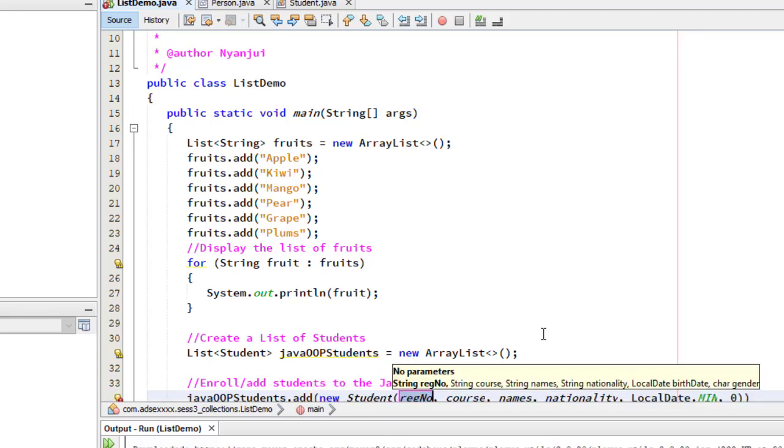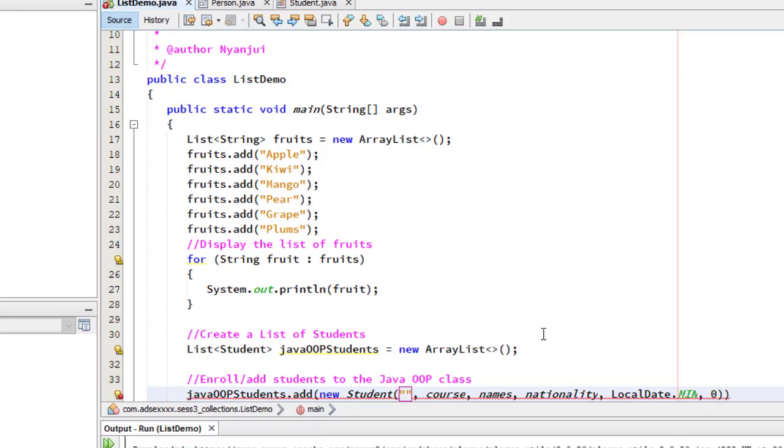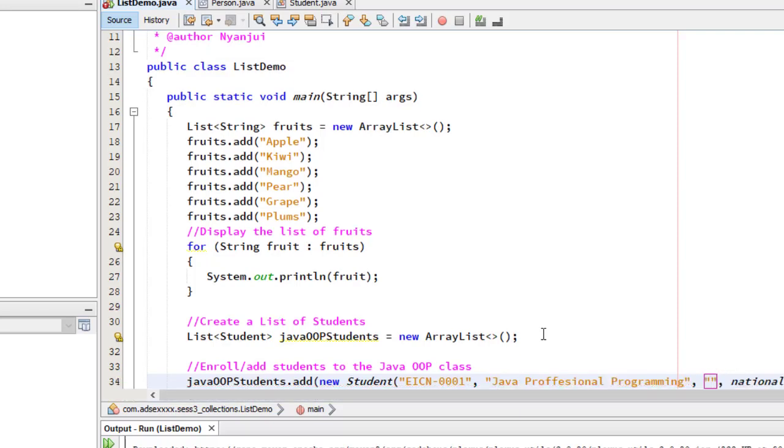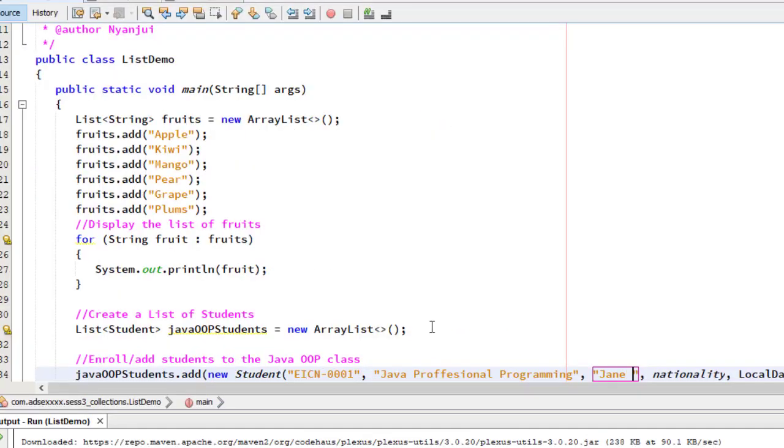So I'll call the second constructor. Give them an admission number of your choice, or registration number. Press tab to move on to the next. Course is Java. Name of the student. You can have gender, nationality.